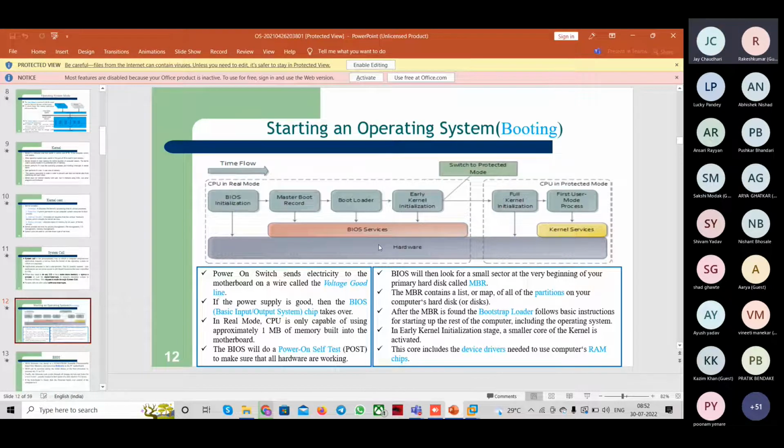Starting of the operating system, this is the basic flow of how an operating system starts and goes into power-on mode. When we power on the switch, it sends electricity to the motherboard. If the power supply is good, then the BIOS takes over. So the first software that runs is the BIOS. BIOS full form is Basic Input Output System. After that, the CPU is only capable of using approximately 1 MB of memory built into the motherboard. Then the CPU gets charged, and the BIOS does its own power-on.